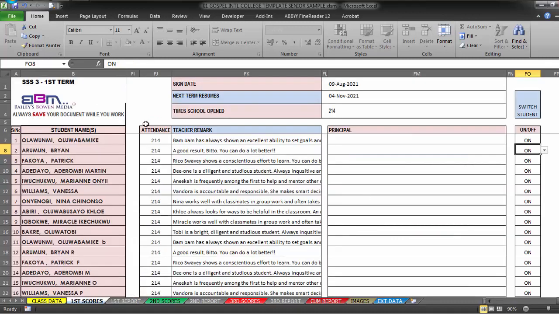Let's go back here. Here's where the attendance for each term is registered, the total attendance for the term. The teacher's remark. The principal's remark can be stated here if you don't want it to be automated by the system, so you can put your own personalized principal's remarks here. Now the signed date, the date the report was signed, or the end of the term. The next term resumption date, which appears in the report card, and the total time school opened.